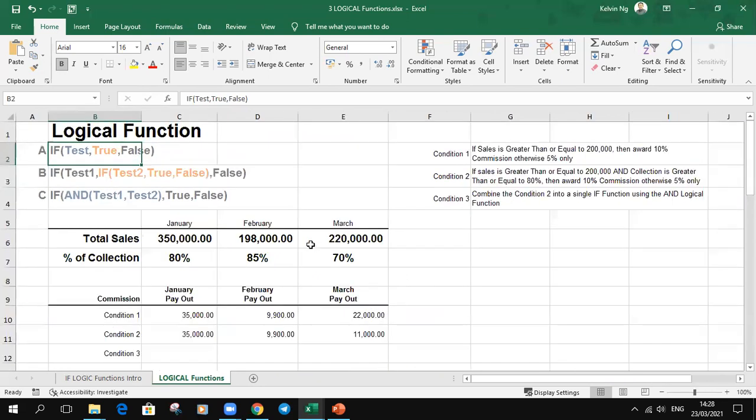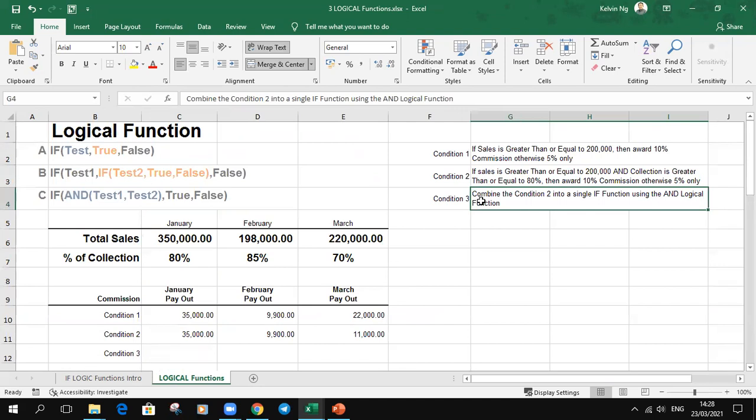Now, as for the third function here, it says combine the condition 2 into a single if. I do not want to write two ifs, but instead I just want to write a single if. Now, if I need to do that, then I will need some help. I can't directly write an if logic like this. I need to collect all my conditions together inside another function called AND. So that's what it means, using the AND logical function.